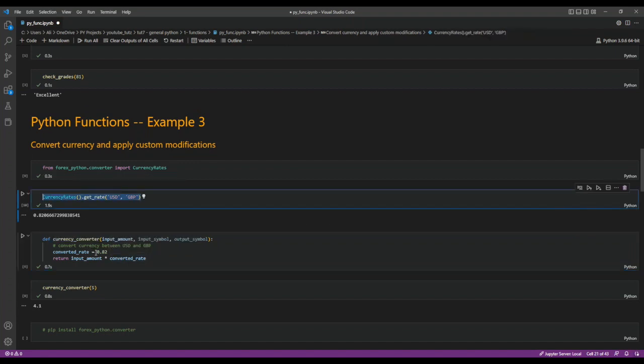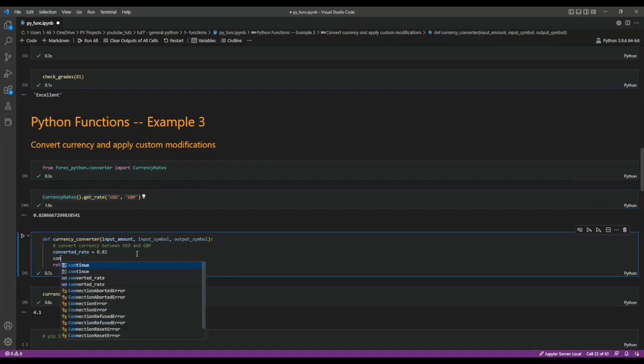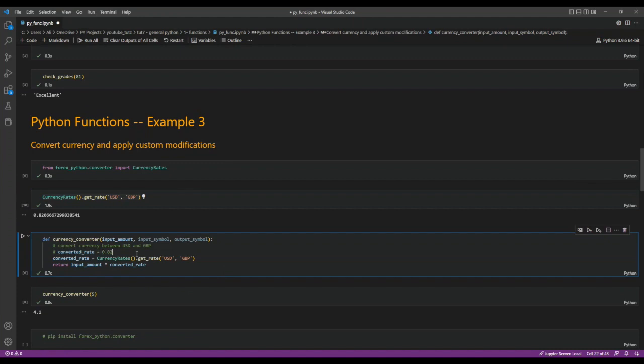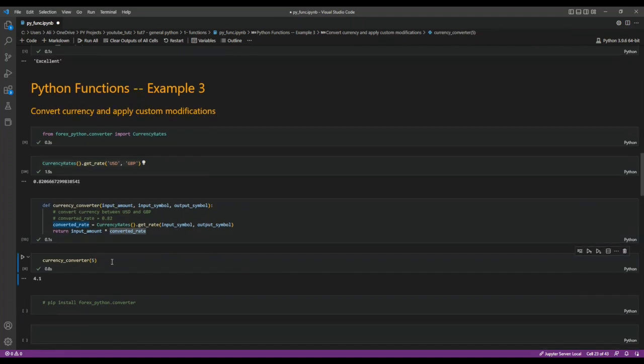We will copy and paste this here. Instead of 0.82, let me add a new line. So I'm going to leave the above there as well, just for reference. I'm just going to comment this out. Alright, so we know that this whole thing is returning 0.82. Now we can make it further dynamic by replacing the symbol names as well. So for USD we will say input_symbol, for GBP we will say output_symbol. Alright, now that's done. Let's test it again and run this function again.